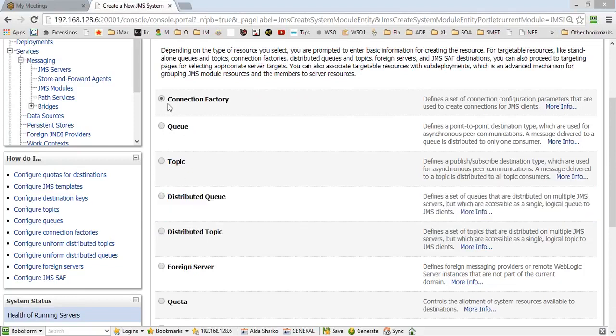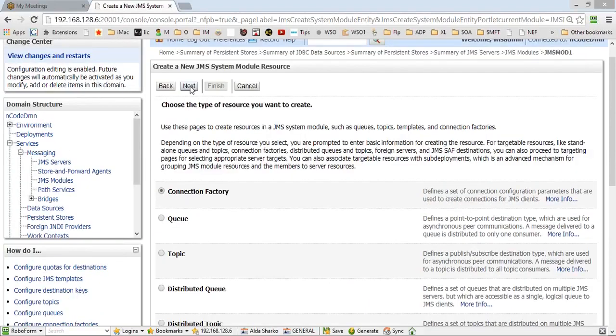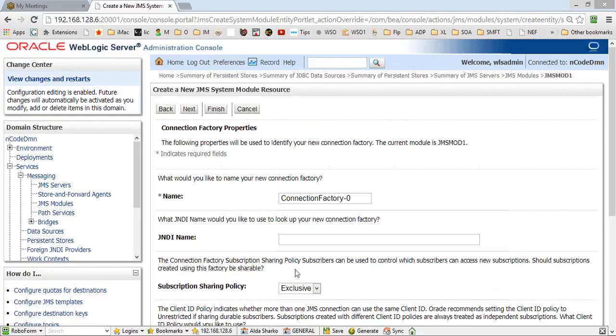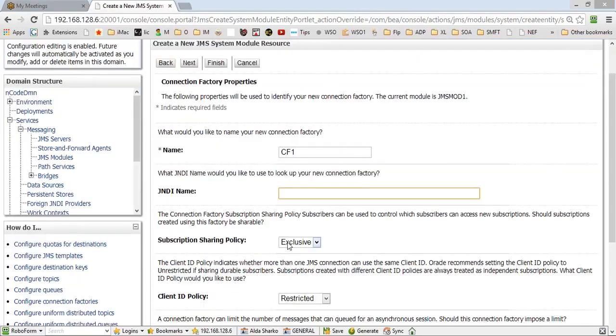So let's try to create a connection factory first. Select it, move on to next. Give a name to the connection factory. CF1, let's say. Now the connection factory is bound to the JNDI. So we know that one.